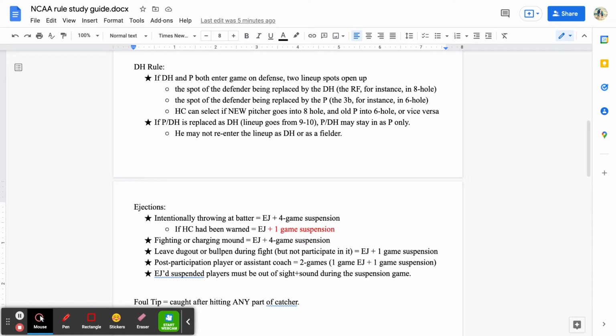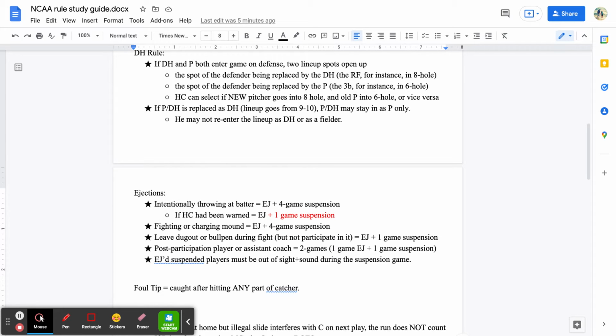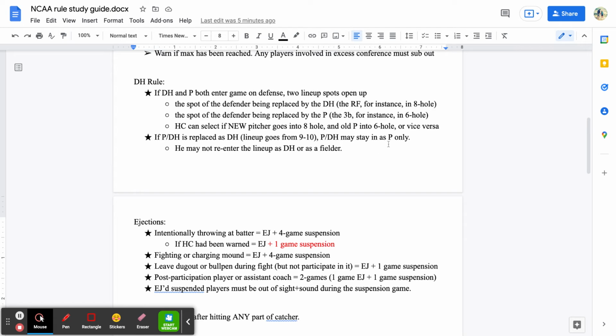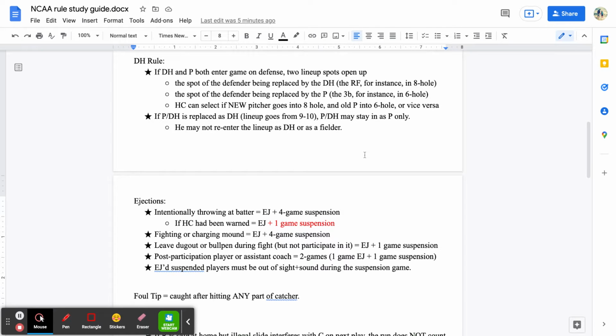If the pitcher DH from a 9-man lineup is replaced only as a DH and stays as a pitcher, he cannot re-enter the lineup as either a DH or a fielder. He's exited the lineup and can't go back in.